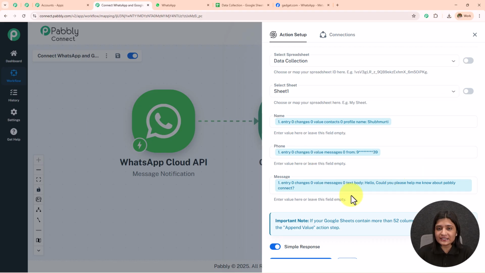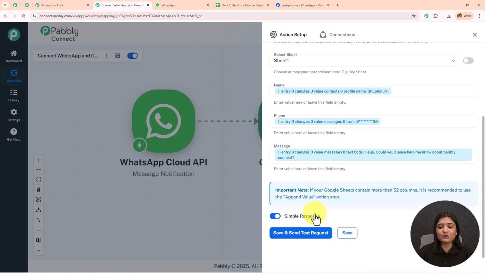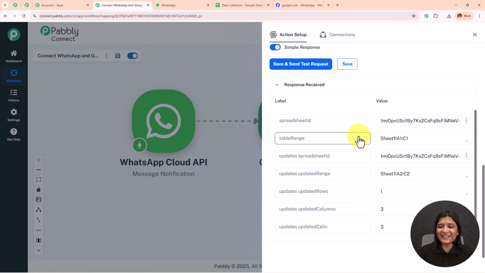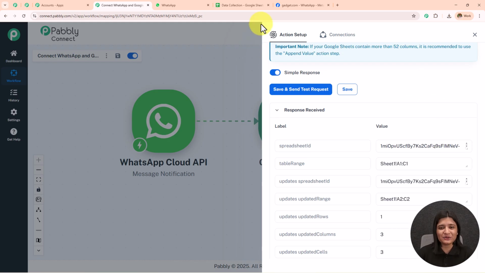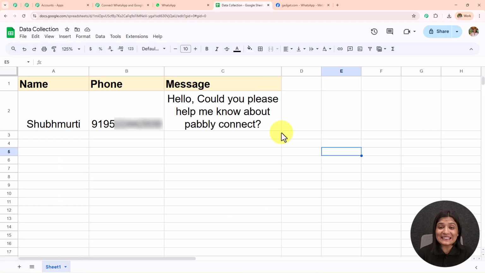Now after entering all these details, I'm simply going to execute this workflow. I'm going to click on save and send test request. And here it is, I have received the response. So this response is a positive one. Let me quickly open my spreadsheet and check whether all the details are added there or not. And here it is, instantly we have added all the details. The name was this, phone number was this, message was, hello, could you please help me know about Pabbly Connect?